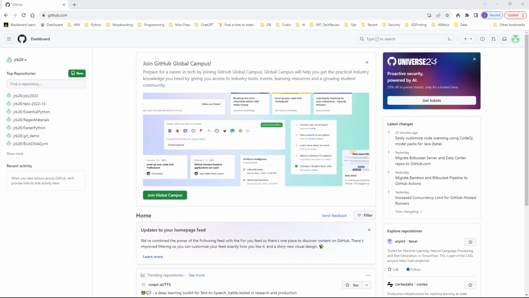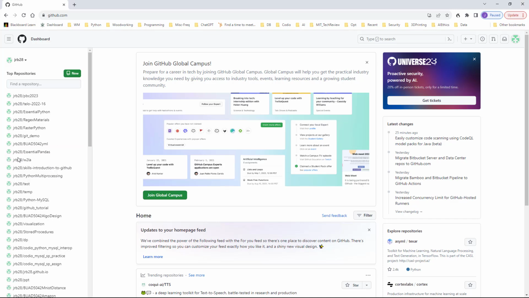This video shows how to create a new repository in GitHub. The screen you see is what I see, at least at the present time, when I go to GitHub and sign in. You'll notice on the left-hand side of the screen there are some of my repositories that are listed. If I wanted to, I could see all of my repositories by clicking Show More. What I want to do now is create a new repository, and so I'm going to click on New.